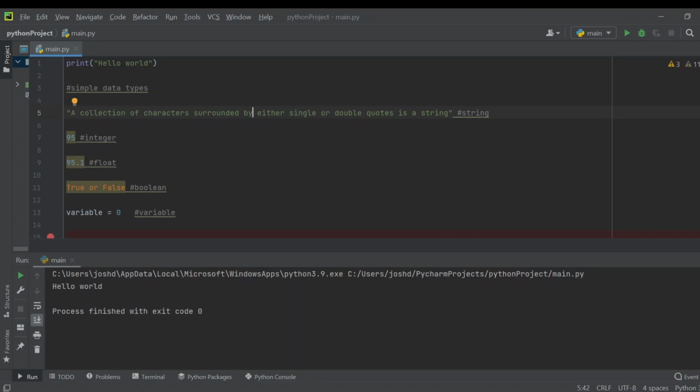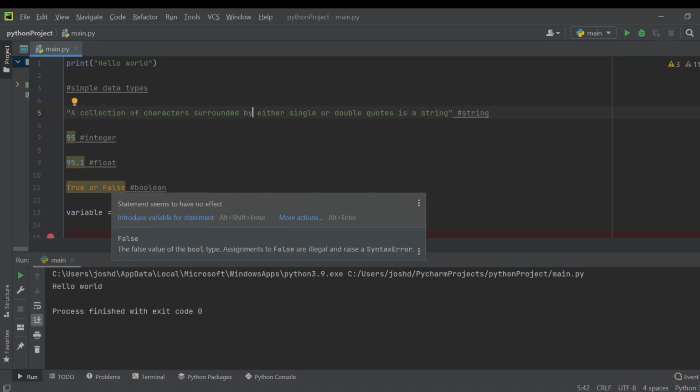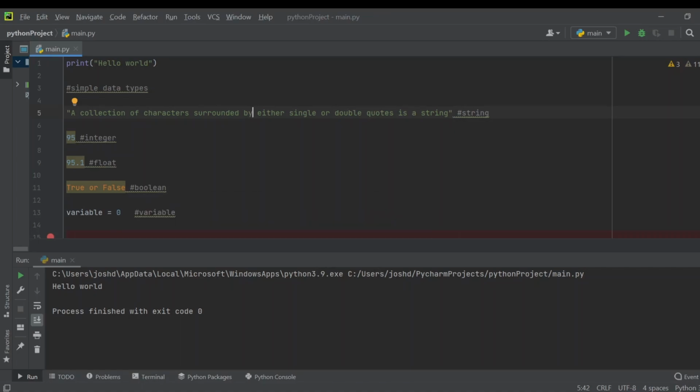And it's important to note that in order for Python to know that this is a Boolean, the first letter of either True or False has to be capitalized. And you can't use both of them at the same time. Normally it would just be either True or False for your Boolean.